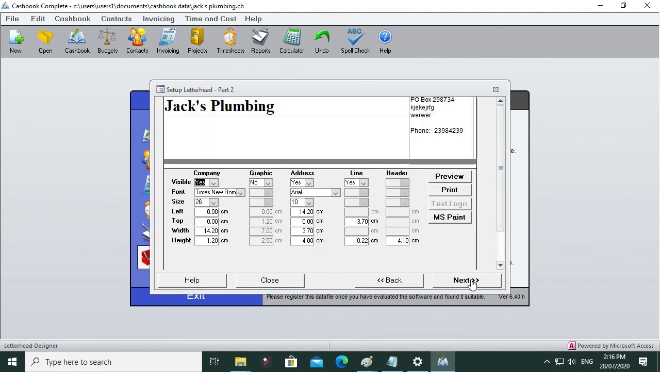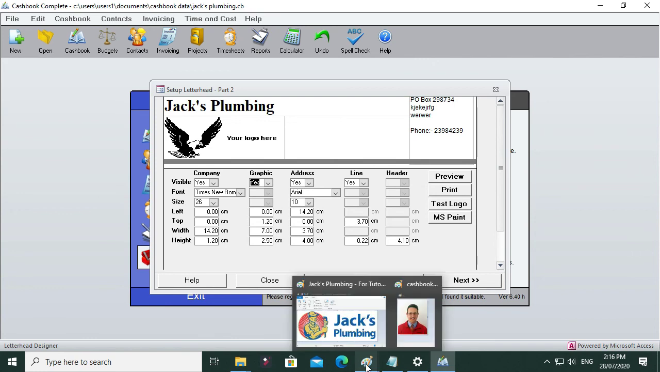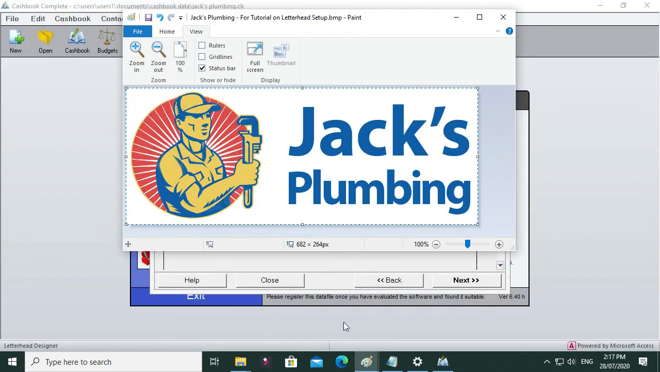Next. Now, this is for setting up your letterhead part 2, and you can actually put in your company logo, and that's what we're going to do now. So we'll turn on the graphic. Yes. And there's an example graphic. Then you can go to Microsoft Paint, and it has to be Microsoft Paint. You can't import from any other applications. So you can't import from Photoshop or CorelDRAW or anything. It has to be from Paint.